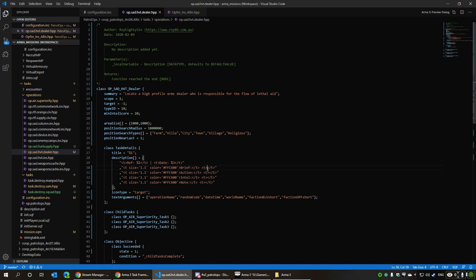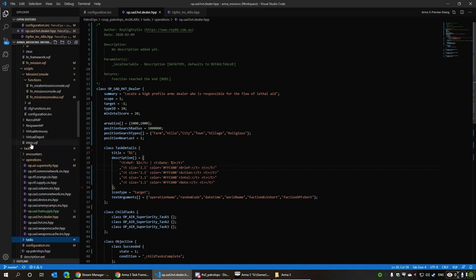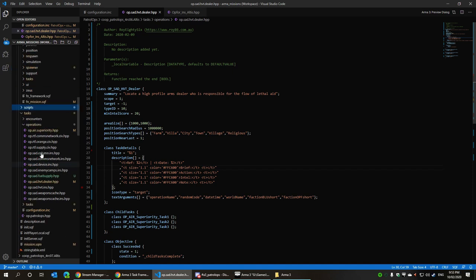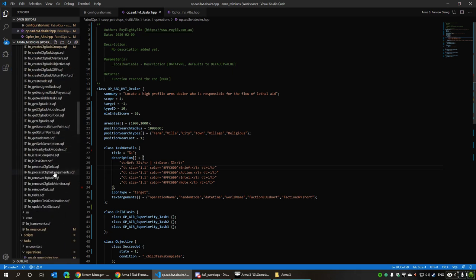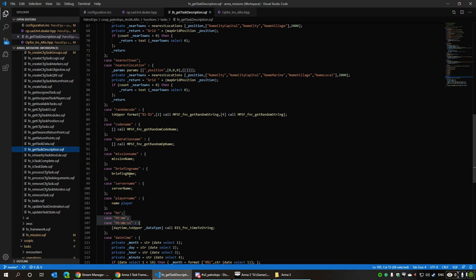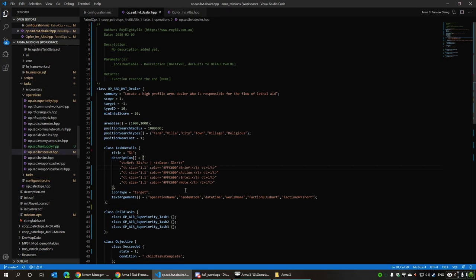So, brief in this one. Now, we're actually going to give this guy a code name. And for that, I've got a function. So, if we go to tasks and we go to our description arguments, get task description, we have a variable called code name. So we're going to sneak a code name into here. So we've got operation name, random code, date time, world, and we have a code name. Actually, we're not going to do the code name at this stage, but we will come back to that. Because at this stage we don't know anything about him.